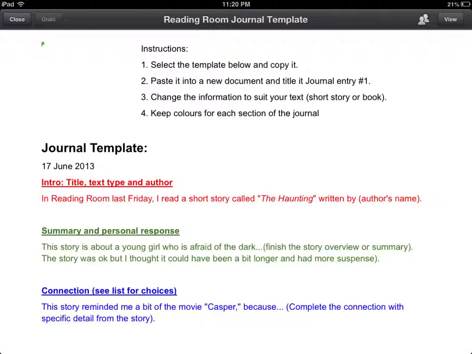Now, what's really important is to move beyond the text and make a connection. Like, what did this text make you think about? And perhaps it reminded you of something. So, for example, I've put here that this story reminded me a bit of the movie Casper. So it's a connection to another text. You could make a connection to something in your life, something personal, something that you've seen or you remember. I'll give you a list of things, again, a separate list for possible connections that you can make.